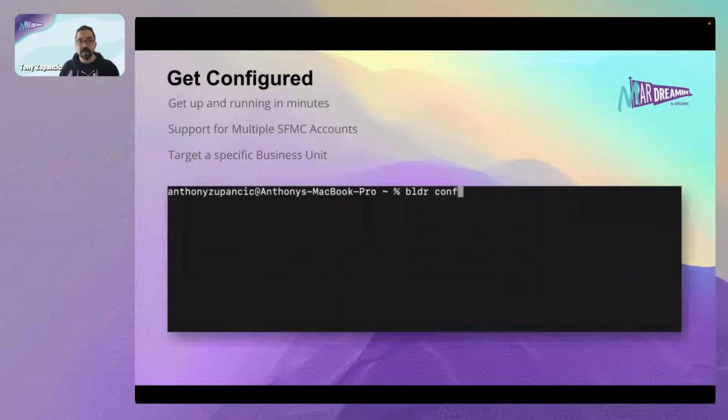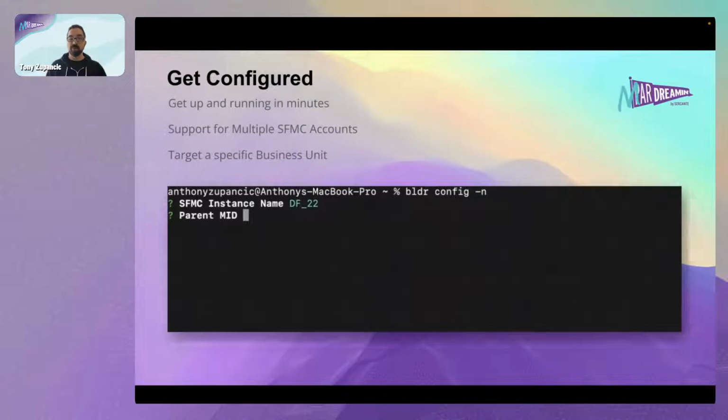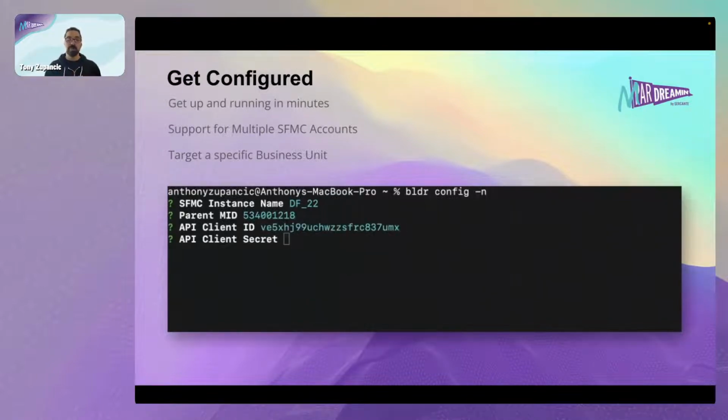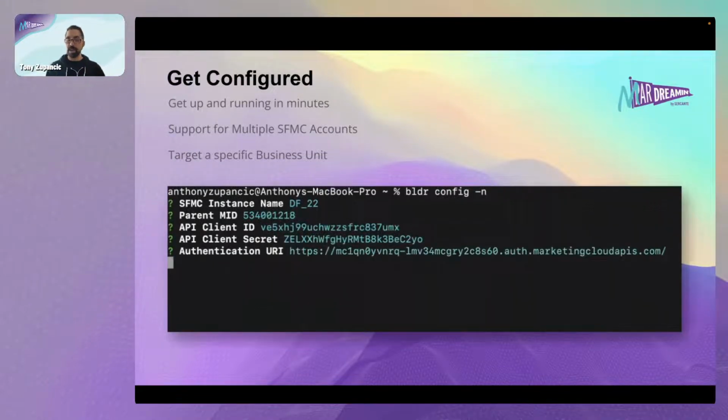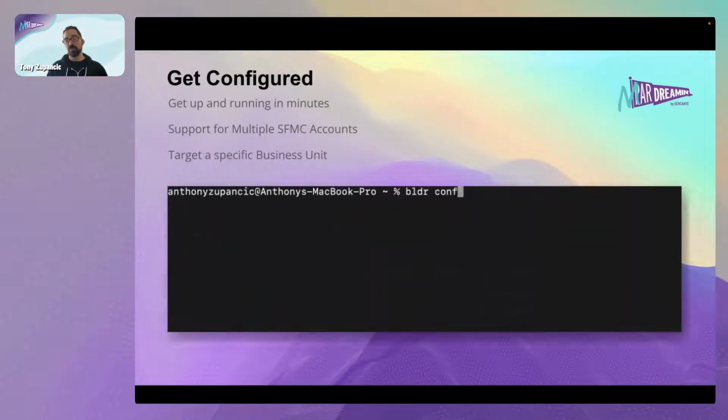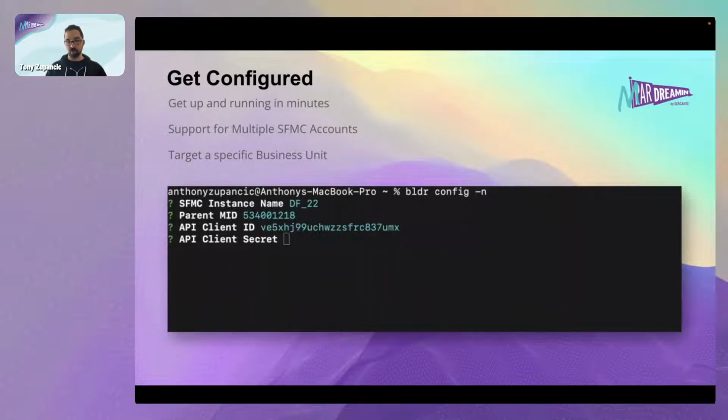So let's start with getting configured. So getting configured is the first step in working with Builder. So each instance that you set up will have its own specific instance name. The really cool thing about Builder is that you can support multiple Marketing Cloud accounts. So if you work at an agency or somewhere that has 2 or 3 different Marketing Cloud accounts, you're able to use the same instance of Builder and configure all of them separately so that you can very, very easily target between any of them and never really have to change your workflow.